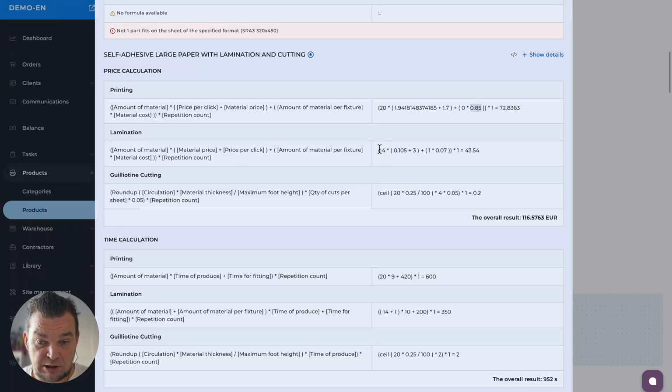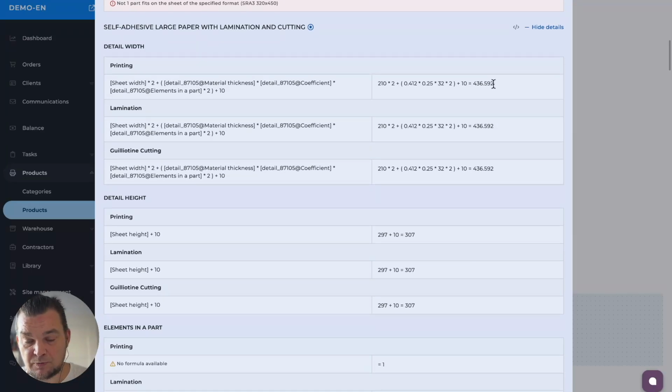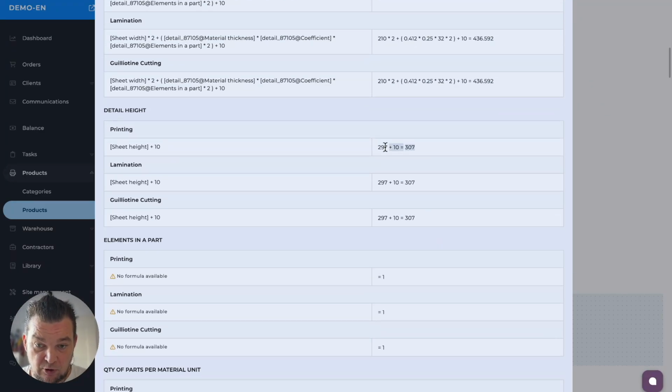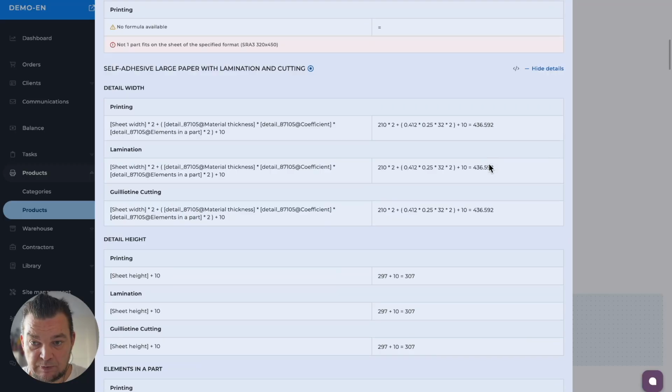Subsequently, we have the lamination process for 14 linear meters. Cost of material plus cost per click. The same applies to the setup. And then there's the guillotine cutting. If, for instance, we need to understand how we arrived at precisely 20 sheets, there's a show details button here, and we can demonstrate how we calculated all these specific parameters. This is how we calculated the width. This is how we calculated the height. And so we have calculated precisely how many of them can actually fit inside.